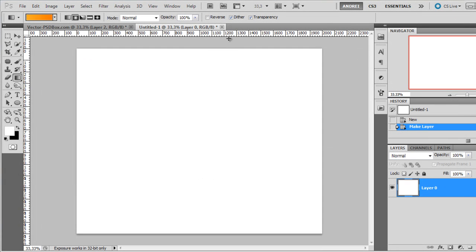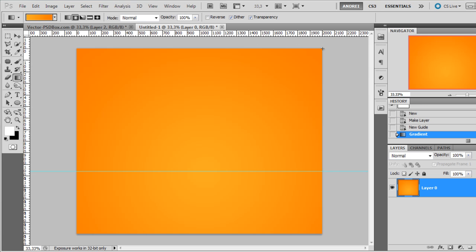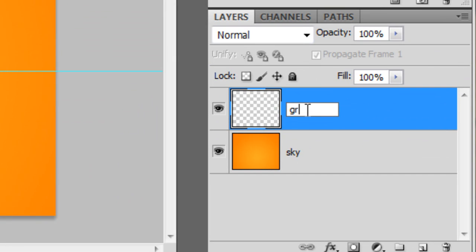And I'll put this guide here. This is where the ground level will be, more or less, and drag the gradient like that. Okay, this will be our sky, so I'll name this sky, and this will be our grass or ground, or whatever you want to name this.